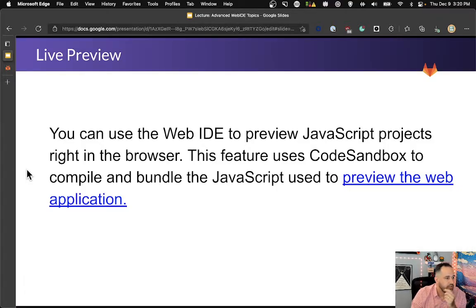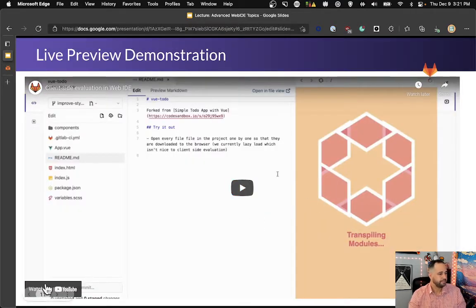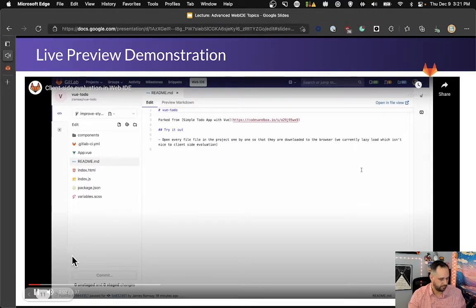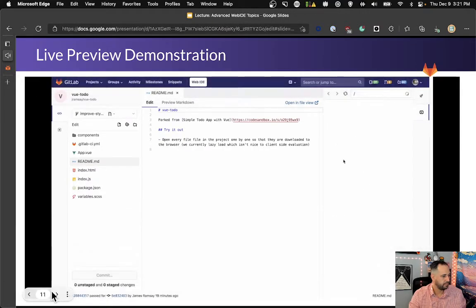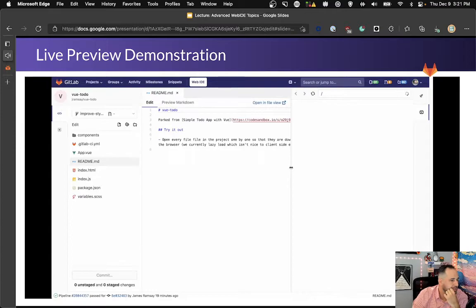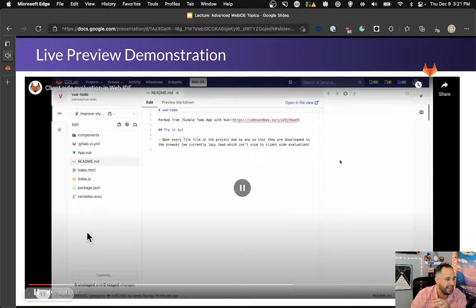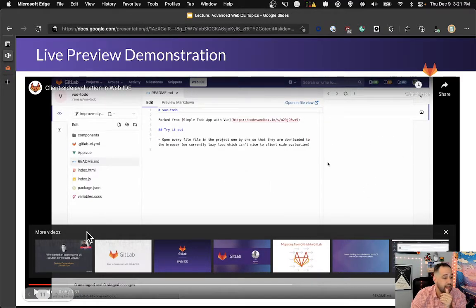All right. So the Web IDE has a way to preview JavaScript projects directly in the browser, and this uses Code Sandbox to compile and bundle it and lets you actually preview a web app. It's a quick taste of what's new in the Web IDE. I found this simple to-do app. So this guy is showing us an app he has, and then on the right, there's a little play button. And this was introduced back in, I think, 11 point something for GitLab.